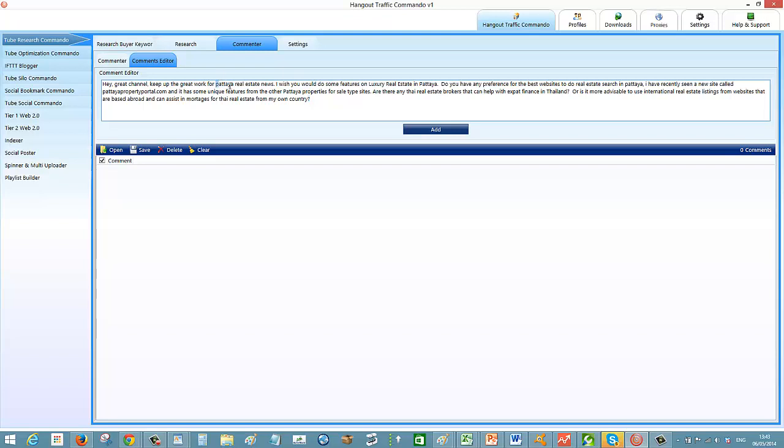So we got Pattaya real estate, we've got Pattaya real estate news as a long tail. We've got luxury real estate in Pattaya, we've got luxury real estate, sort of, that's more generic. So this one is a long tail, five words, luxury real estate in Pattaya, all coming from over there. I'm just expanding on some of the keywords in there to make it more localized for me. Okay.